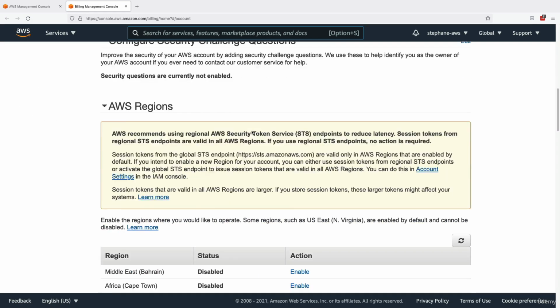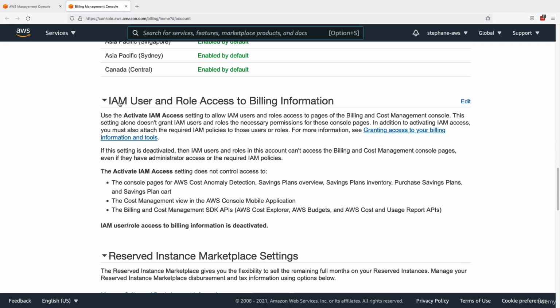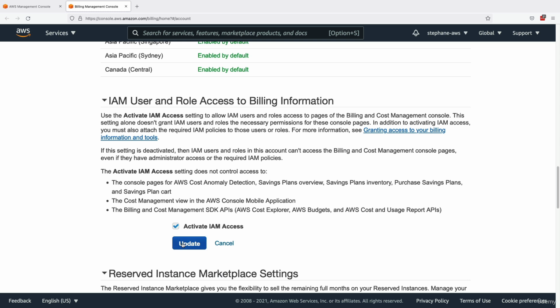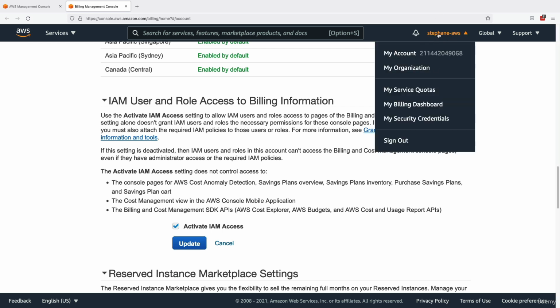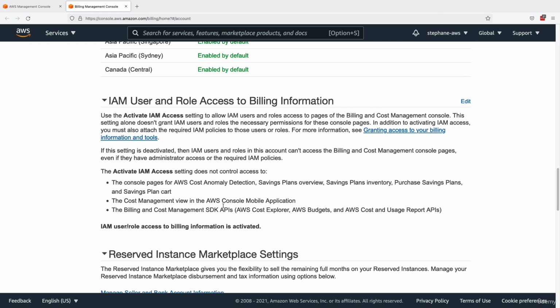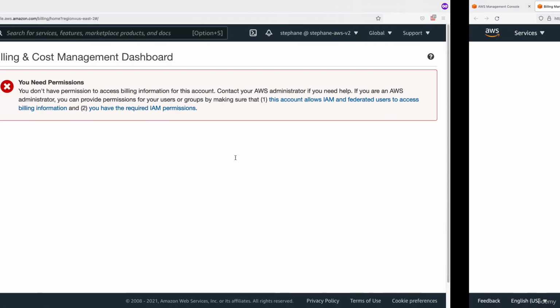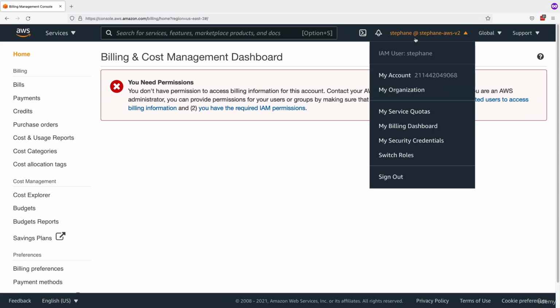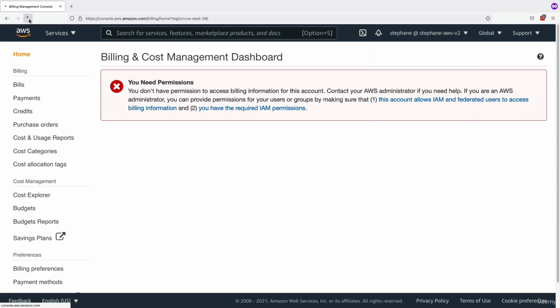You scroll down, and you're going to find this one setting called IAM user and role access to billing information. And we'll edit this and we'll activate IAM access. And this will allow IAM users who are administrators to access billing data. If you don't want that, you can also set up a billing alarm using the root account, but I want to show you how to set up a billing alarm using an IAM user in case this is something you wanted to do. So once this setting is activated, you can go back into your IAM user and then refresh this page.